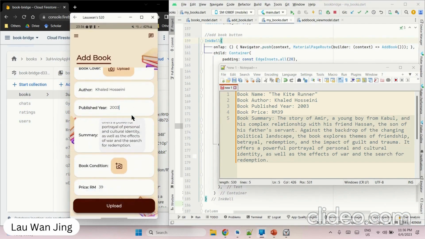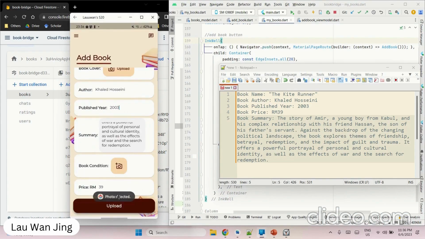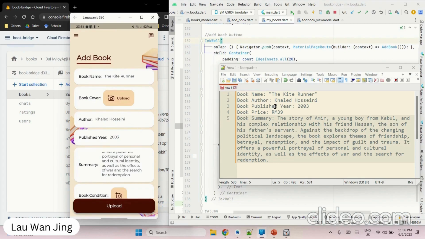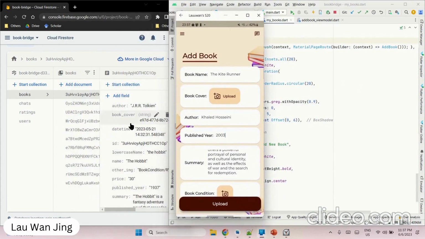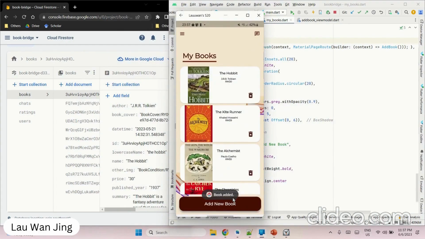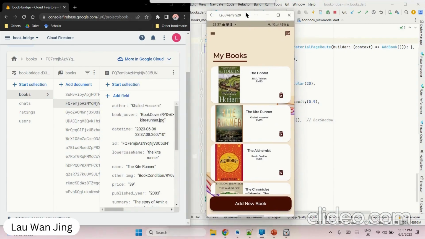We'll pop up the tools. And book condition is the same one. You see the photo selected. After I fill in all the fields, then I click upload. I think I show here better. After I click the upload, I will generate a new one. I think it's the second one. Yeah, this one is the new book.